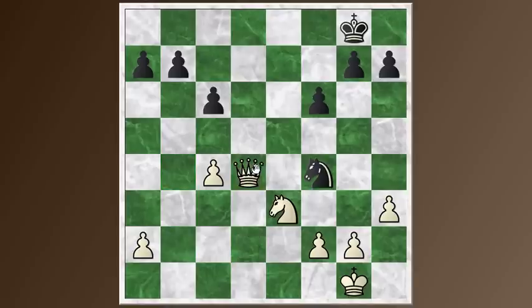If I take his queen, I didn't play this, but if I take his queen, he has this check, and he gets the queen back, and he's just won a pawn. So basically, my opponent has a threat to win a pawn in this position.